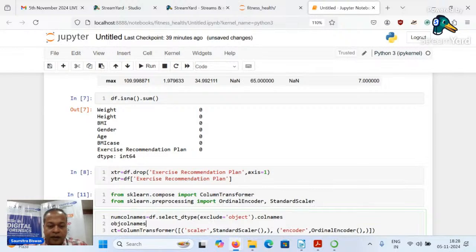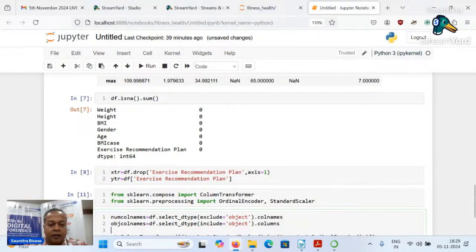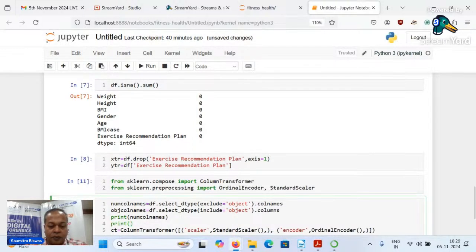Okay, and I'm going to do the same thing: df.select_dtypes, and I'm going to include the object columns, dot columns. All right, now let's print it out. Let's print the numeric column names, and also print out the object column names.